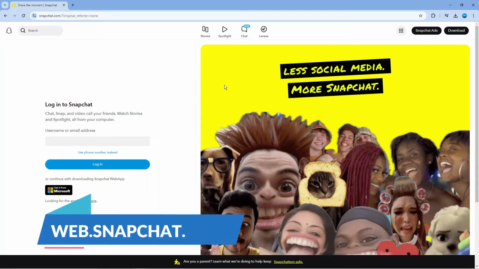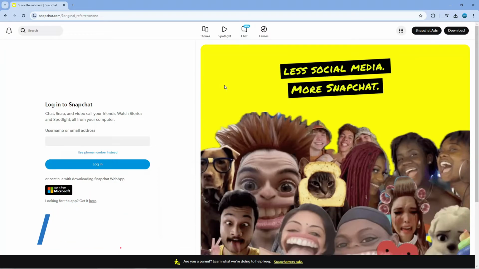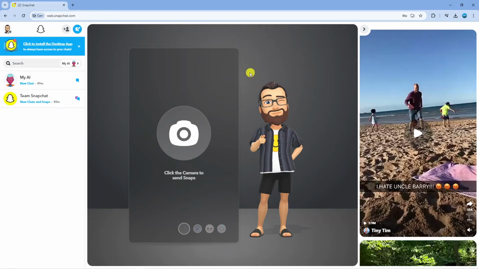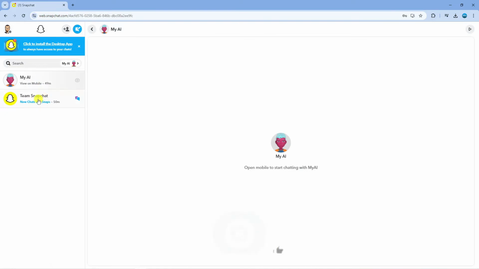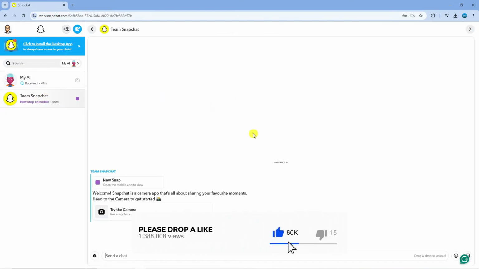So if you come across to web.snapchat.com, it's going to take you to the web-based version of Snapchat. From here, what you can do is log in just down here. And once you're logged in, as you can see, we're currently here on the desktop version of Snapchat. Now, if we actually go ahead and click onto a chat, so I'm just going to open up one of these chats. What you can do, you can send chats and you can send pictures, absolutely fine, no problem.